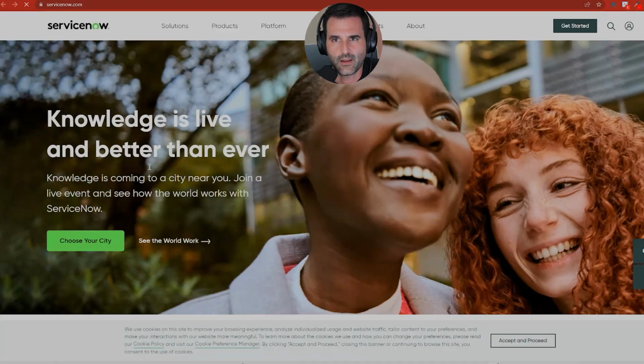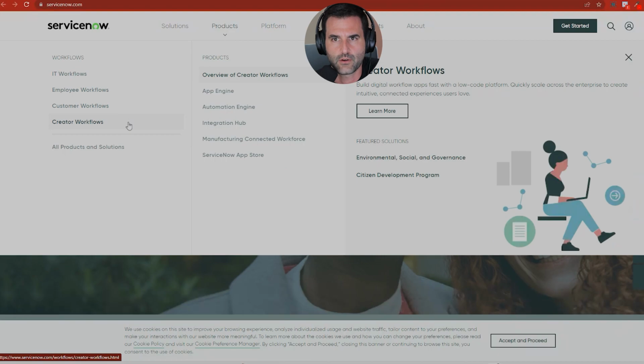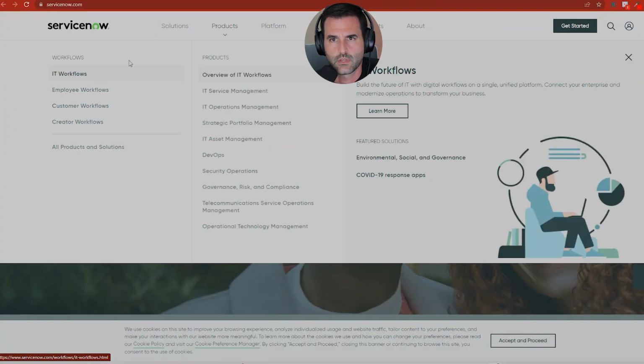What kind of products do they have here? IT workflows, employee workflows, customer workflows, creator workflows. Interesting. Yeah, they're huge. I'm no expert on these guys, but they are massive. Because Monday is basically that, right? It's about creating your workflows, tasks, project management.